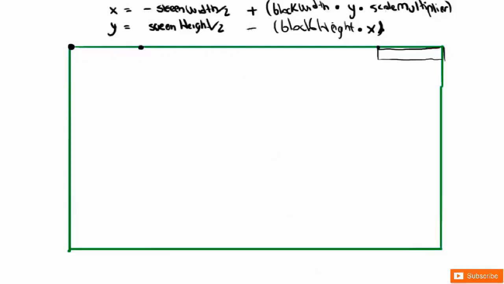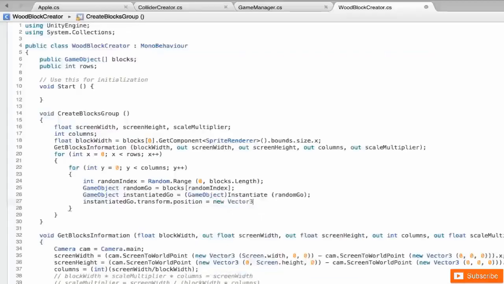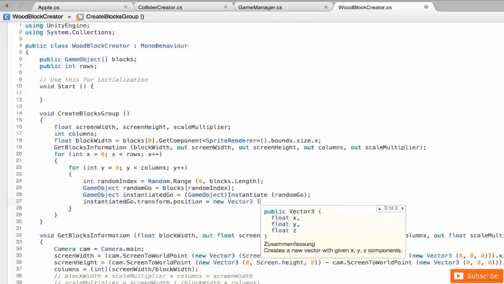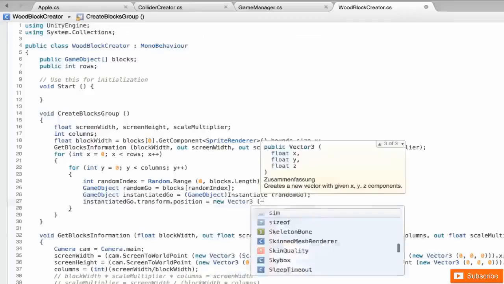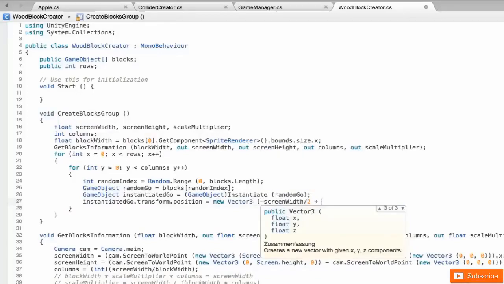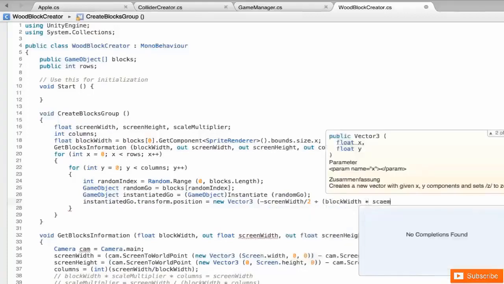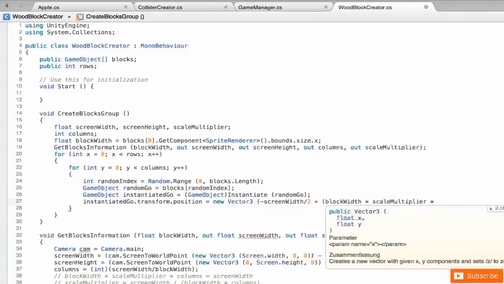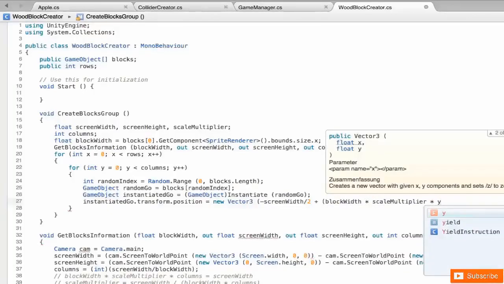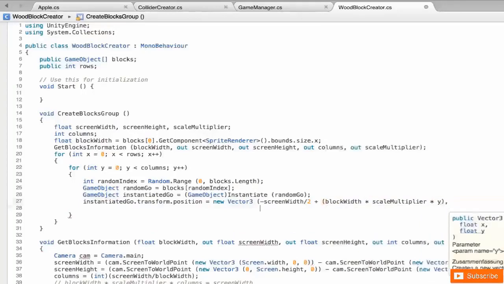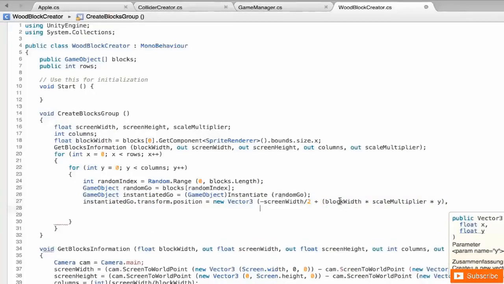So let's put that into Unity. So we need to give this a new Vector3 position. The x, as said, will be minus screen width divided by 2 plus, and here comes a big bunch, block width times the scale multiplier, and don't forget times y, because we need to take account for the current column we're actually computing. For the y, this is a nice trick. You can put a comma here, hit enter, and continue in the next line so you don't get something that goes too long in here.